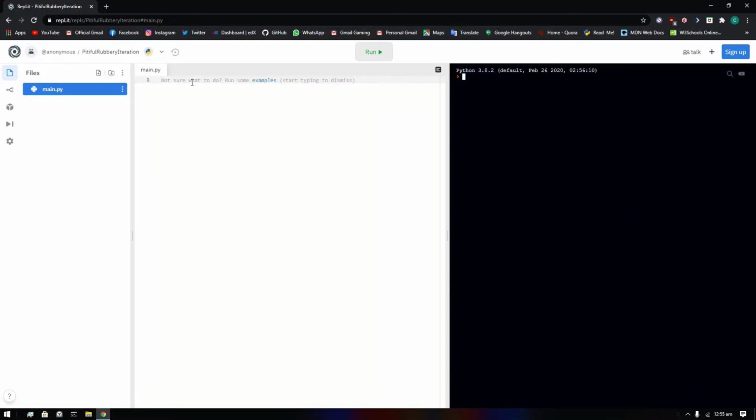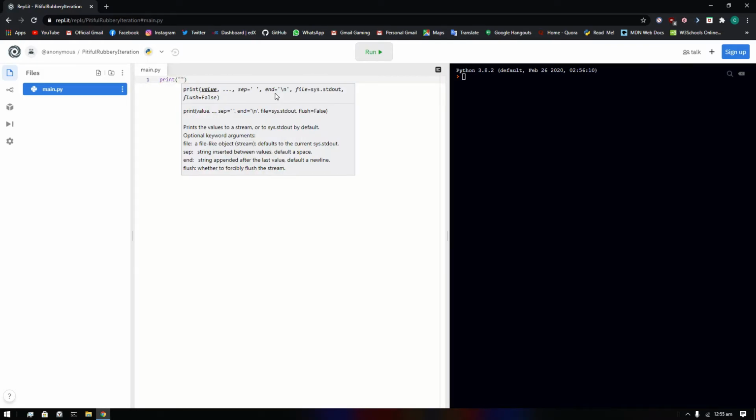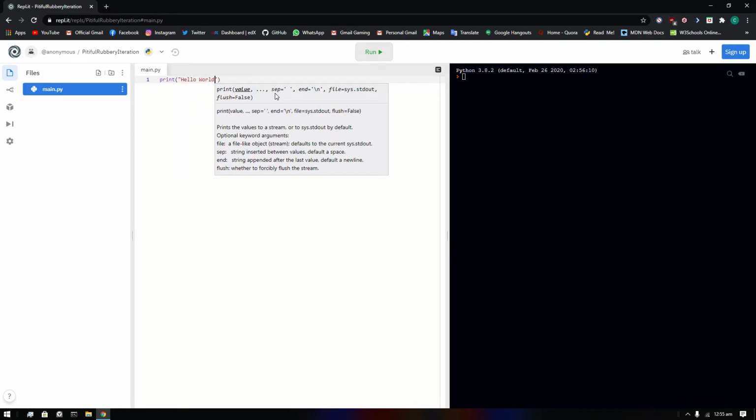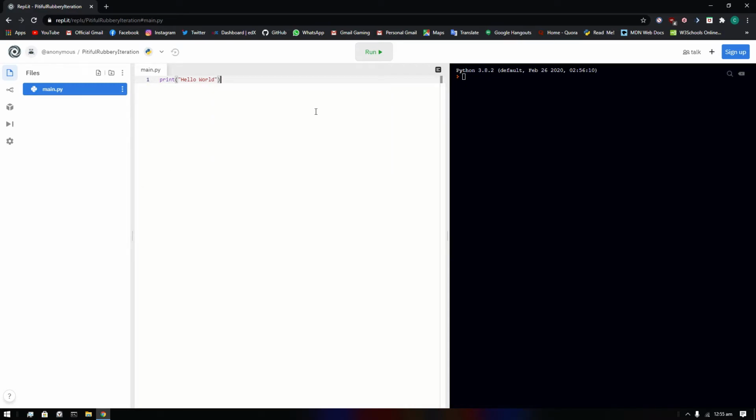Here's your console. Here's where you write your code. It's called main.py. You can change the name. You can do anything you can do with an IDE. So let's write our first line of code, which is basically for almost any developer, Hello world. That's how you print or you say hello world in Python. So you press run. It says hello world. You see how quick that is? Just on the internet.